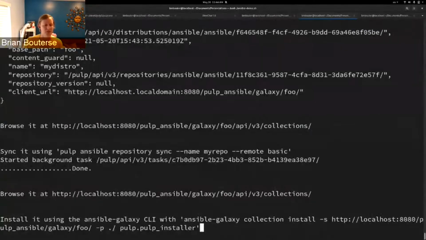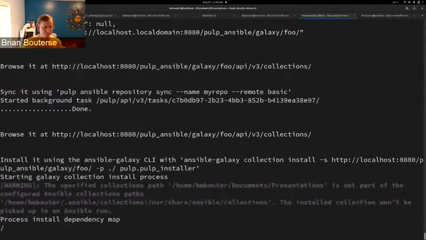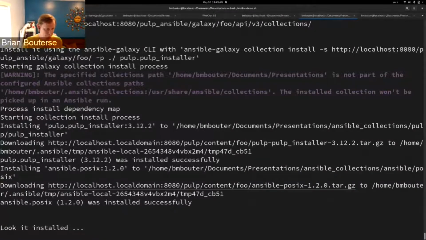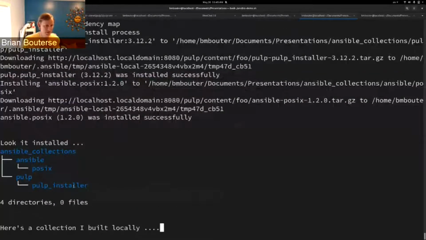And now we're going to install it with the Ansible Galaxy CLI. So this is just the normal ansible-galaxy CLI, collection install, and I'm telling it to get its stuff from the Pulp server. I want to tell it to install into my current working directory because it makes the demo easy. And the thing I want to install is pulp_installer. So we've now installed this. You can see the Ansible Galaxy CLI fetched this from Pulp. Look, it's installed. Hey, here's a tree listing.